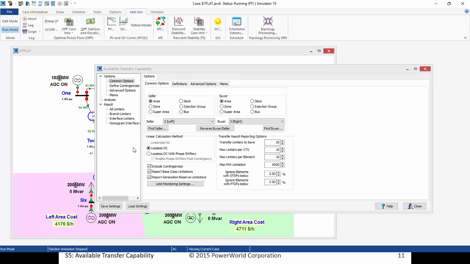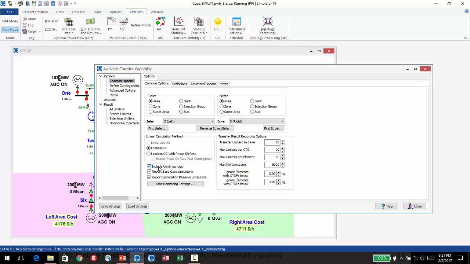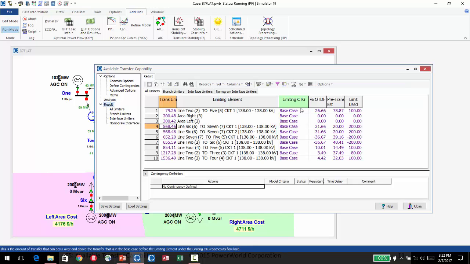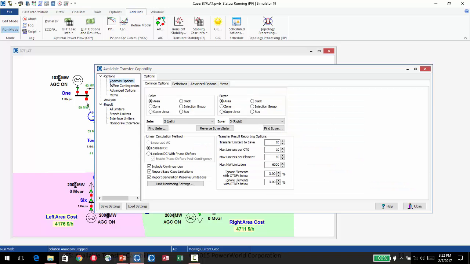So yeah, and then you can optionally, if you have contingencies defined and you want to ignore them, then you can remove that. In this example, we had all base case limitations, but if you're using contingencies, then you can tell it to ignore anything where the base case is a limiting contingency. Generation reserve limitations are what we saw with area left and area right limiters.